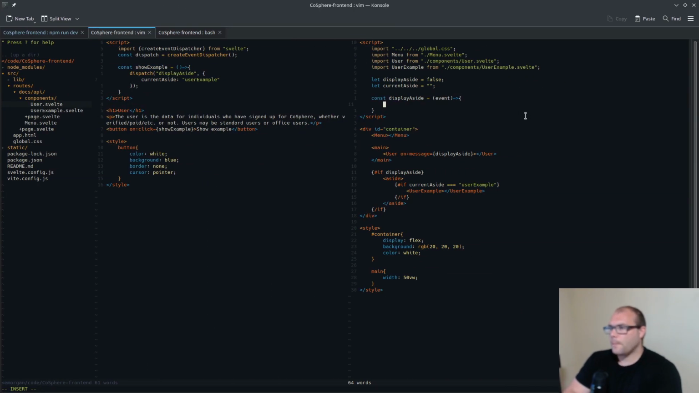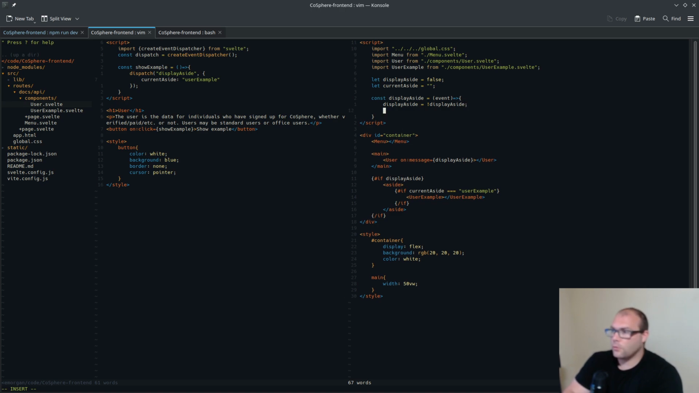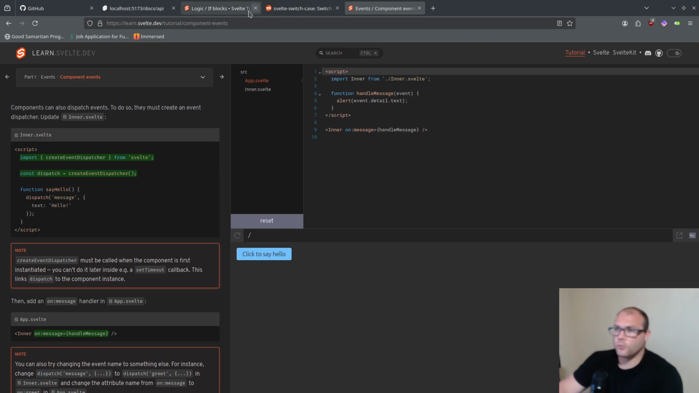So, displayAside, we're just going to flip it. So if it's false, then true, if true, then false. So displayAside equals not displayAside. Simple way to flip a true/false. And then currentAside equals event.detail.currentAside. And if we didn't screw anything up, that should work.